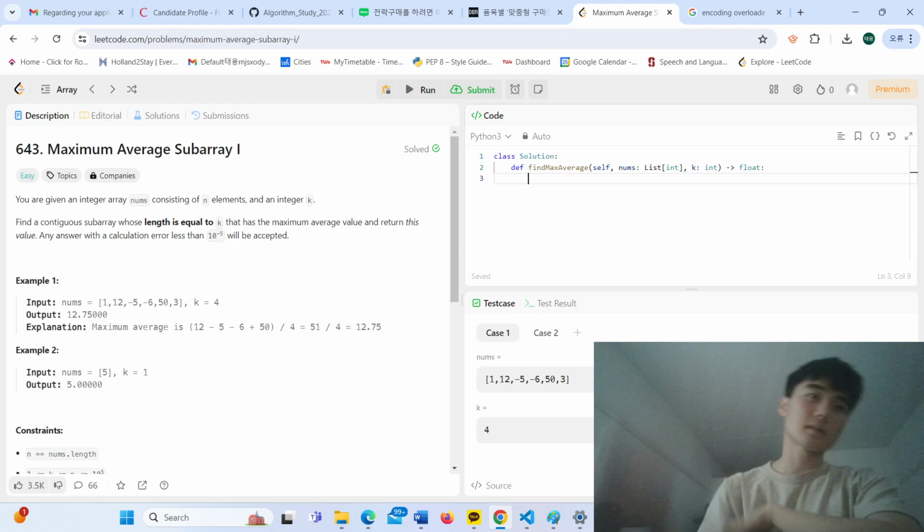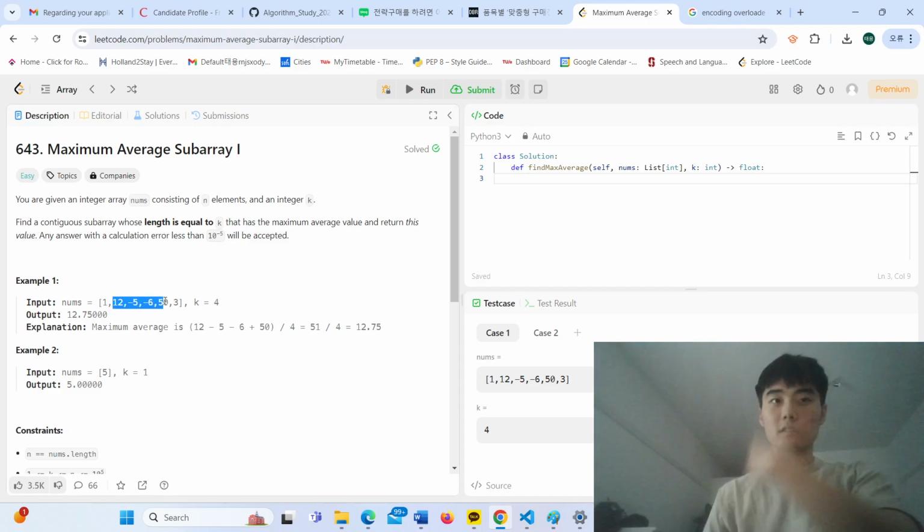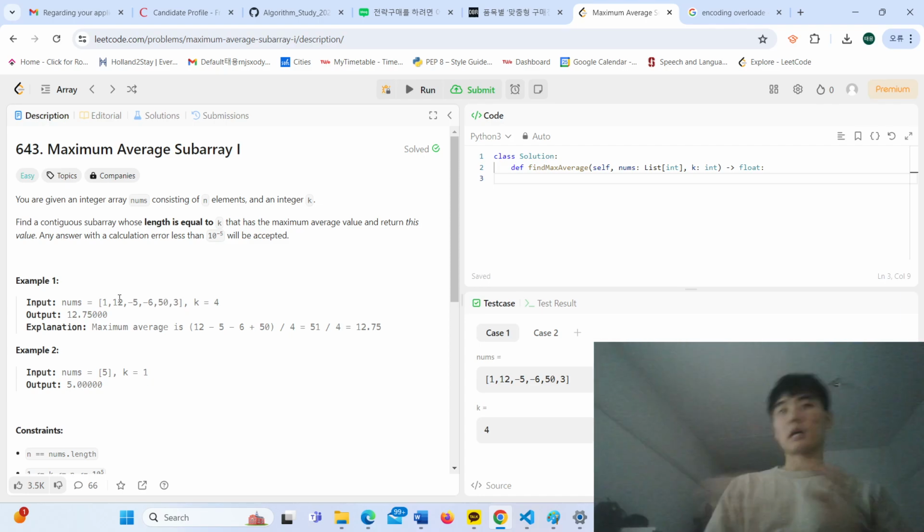You can already see with the naked eye that this is going to have the biggest average value. But how do we do it with the code?